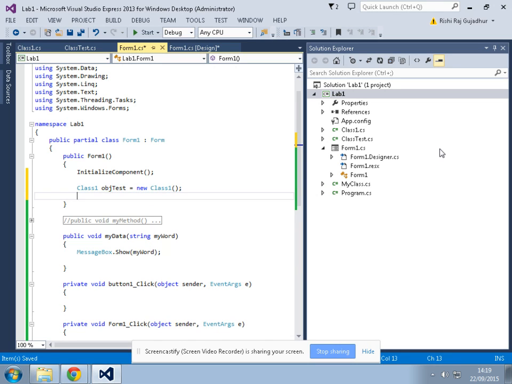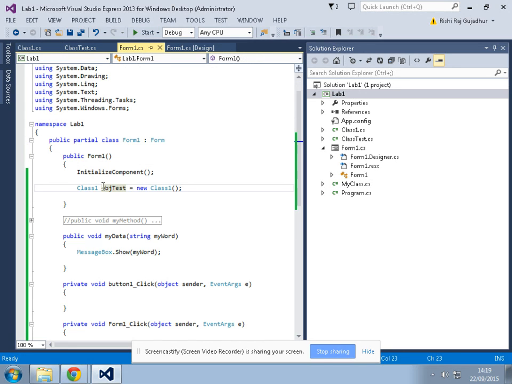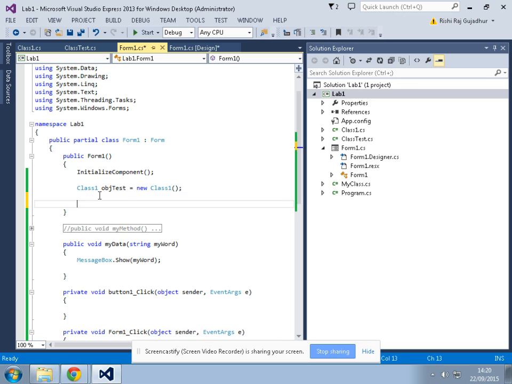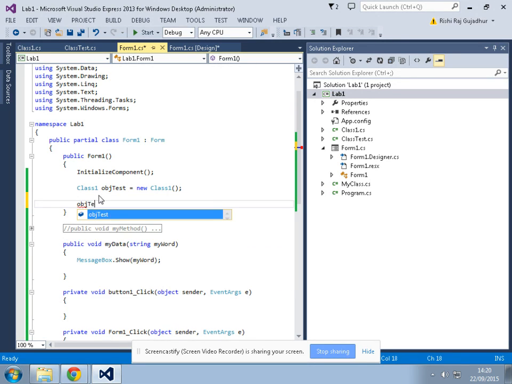Now all of the objects of the class, the methods, the variables from this class, they are all in the object objTest. So to access it, we can just write objTest dot Sum. We got everything, Sum, and then we just write some values.